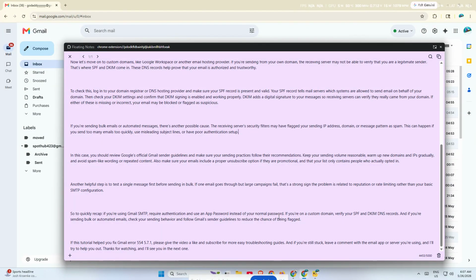Another helpful step is to test a single message first before sending in bulk. If one email goes through but large campaigns fail, that's a strong sign the problem is related to reputation or rate limiting rather than your basic SMTP configuration. So, to quickly recap, if you're using Gmail SMTP, require authentication and use an app password instead of your normal password. If you're on a custom domain, verify your SPF and DKIM DNS records. And if you're sending bulk or automated emails, check your sending behavior and follow Gmail's sender guidelines to reduce the chance of being flagged.